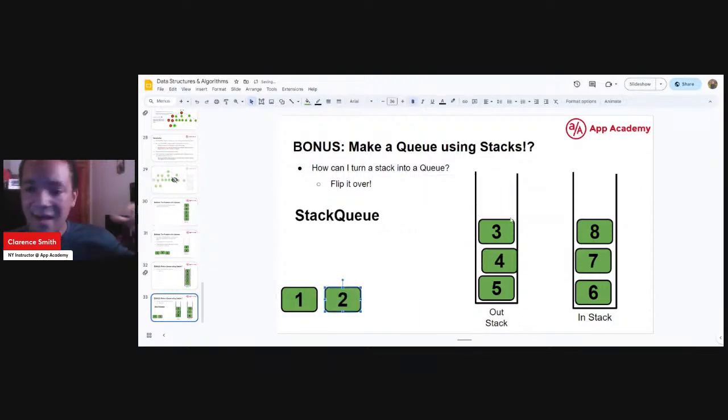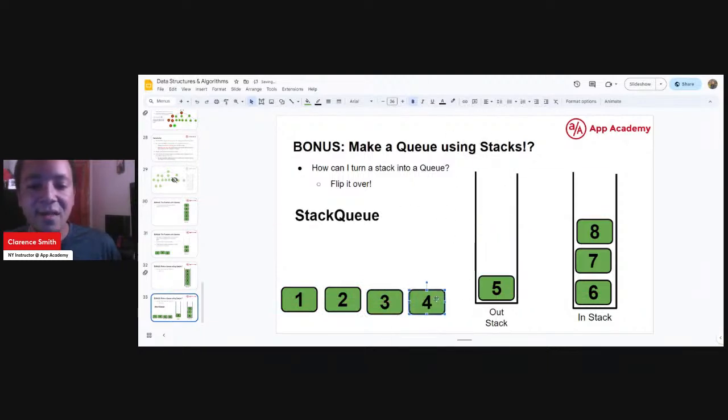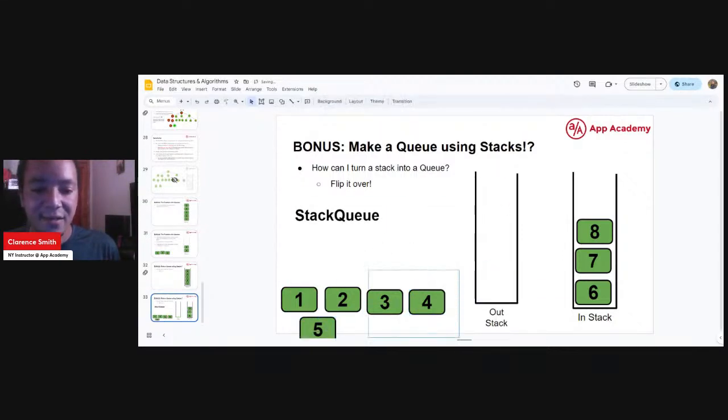Notice how I'm not moving anything. I had to move things one time. I had to do the flipping. I can pop the number 3. It's instant. Awesome. I can pop the number 4. It is instant. And I can pop the number 5. It is instant.